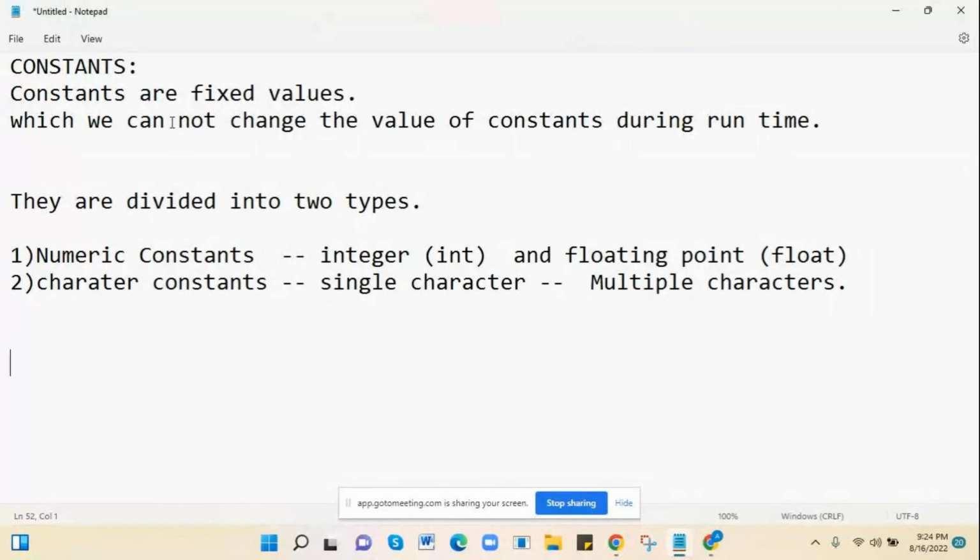So these are nothing but two types of constant. One is numeric constant, second one is character constants. Okay, in numeric it is nothing but integer and floating values. In character constant, one is single character, like one character k p c like that, or multiple characters. Multiple characters is nothing but collection of single characters only.